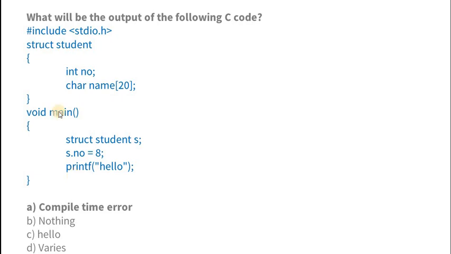Now you can see over here it is a concept of a structure. If you just see this question, oh, it's very easy. There is one structure with a member integer number and character name of 20, and there is a void main function, a student object is created, and using the dot operator s dot number is assigned, and after that a printf statement prints hello. So hello will be printed. There is no error, but yeah, it is an error, a compile time error.